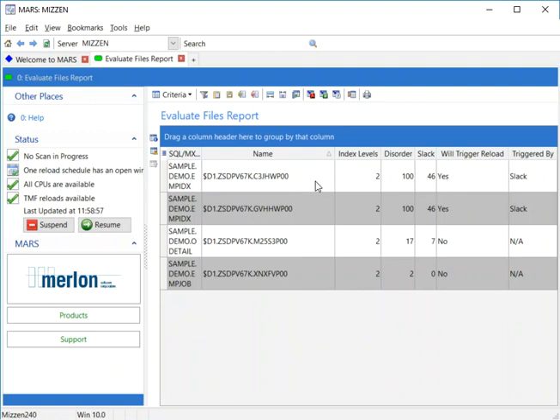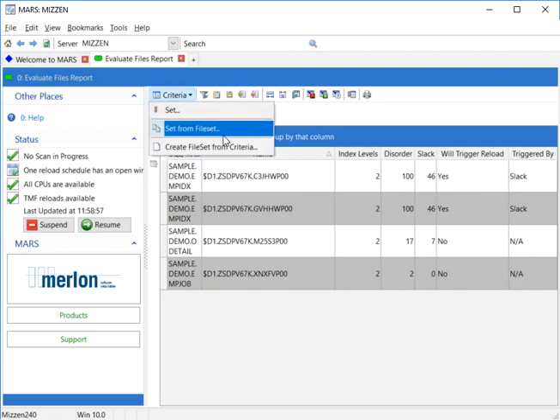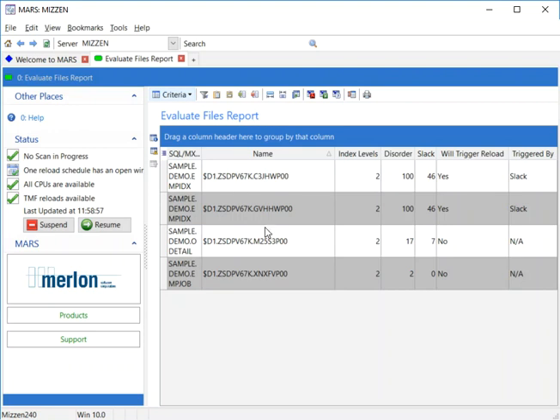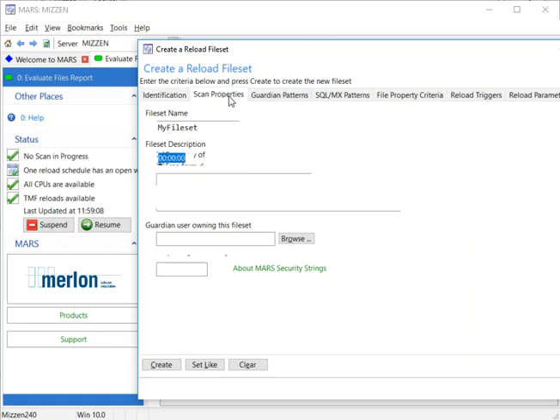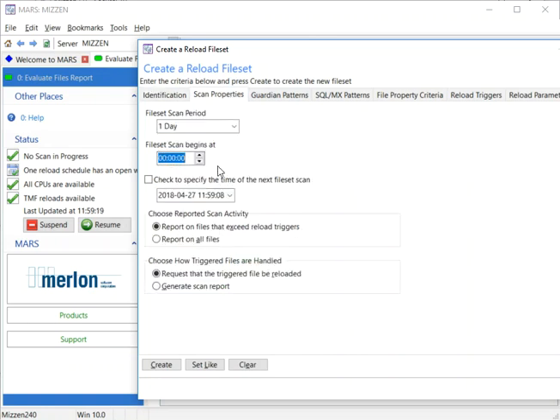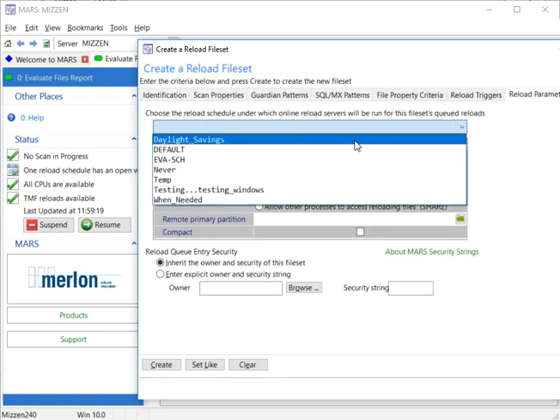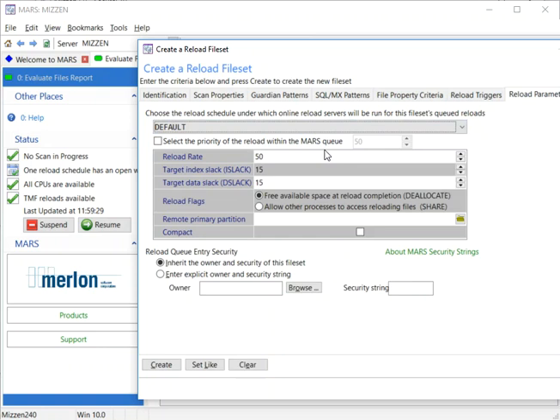So once you're happy with this list of objects that you want to see, select Criteria, Create File Set from Criteria to create a file set using this report as a starting point. Give the file set a name and choose how and when the files will be scanned. Every day at midnight is fine, as well as a reload schedule under which these reloads will actually be performed after they're scanned. So we'll hit Create now.